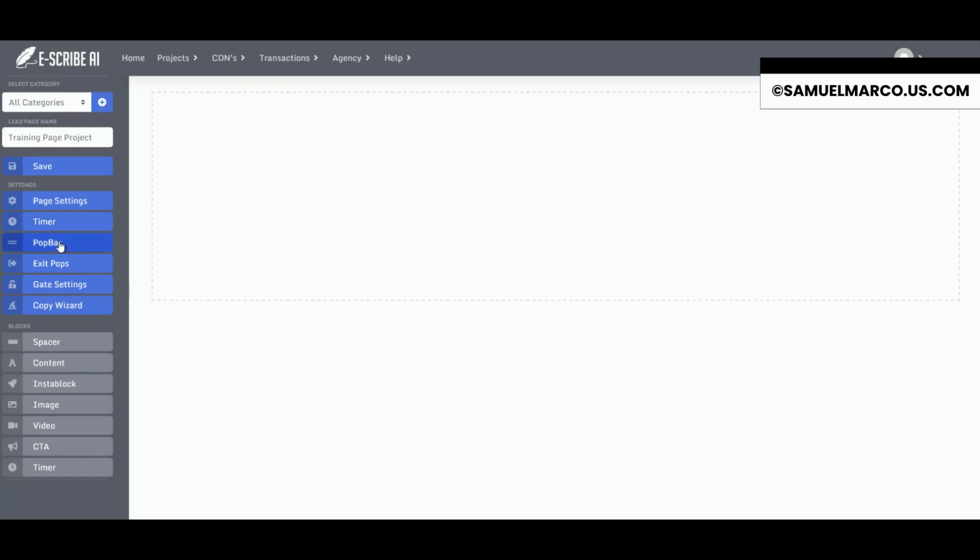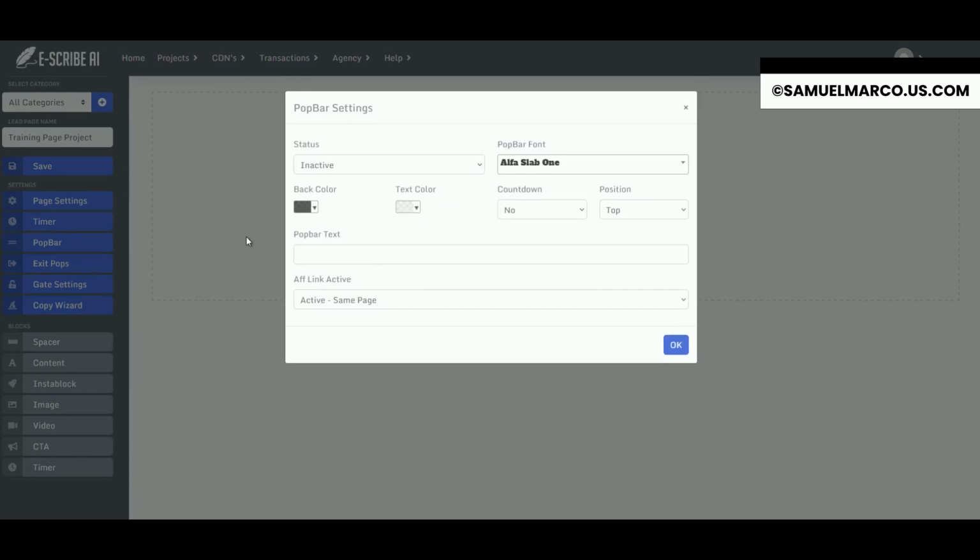We then have pop bars. Pop bars are bars that you can put on the top or bottom of the page, and you have to set the status to active, and they are sticky. So you can select the font for your pop bar here. You can select the color, the background color, the text color. If you've got any countdown timers set, you can choose to include them in the pop bar as well, which is a lovely feature. And you can select them to be at the top or the bottom.